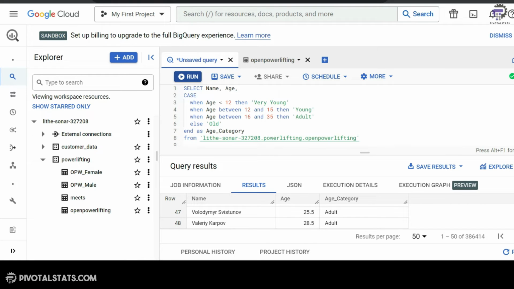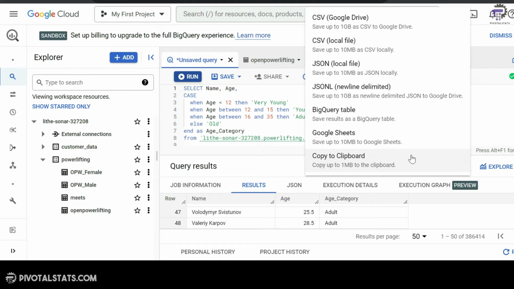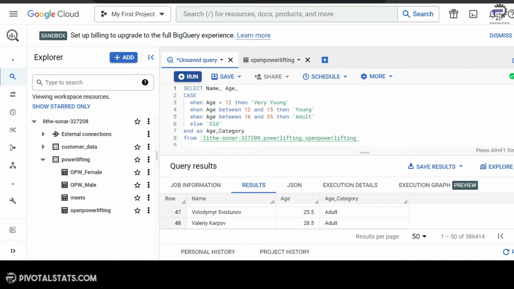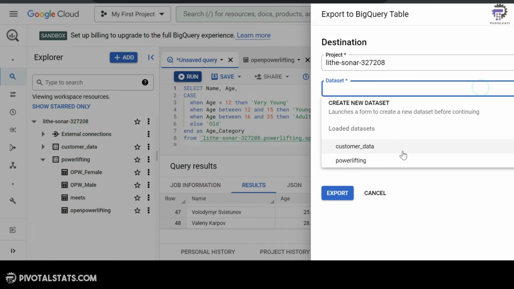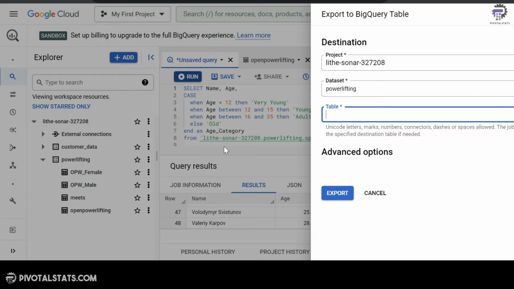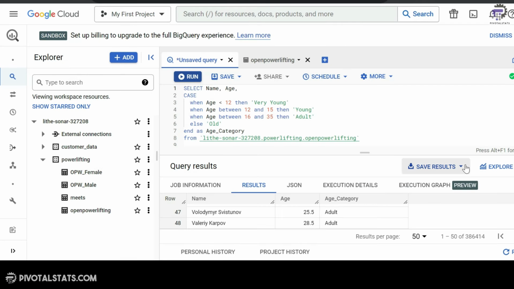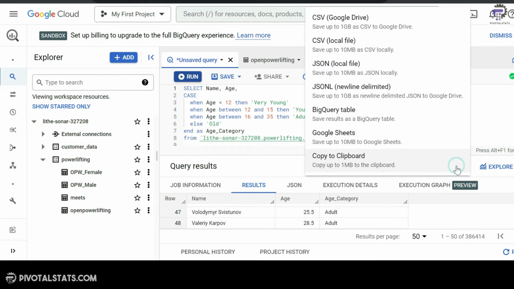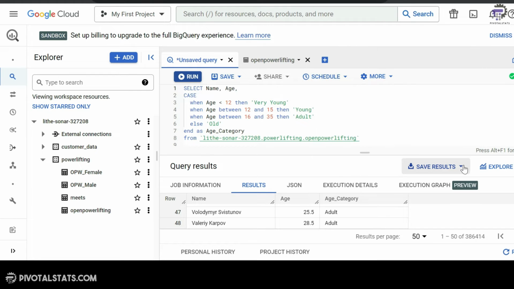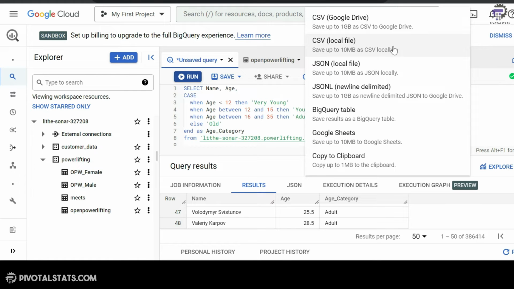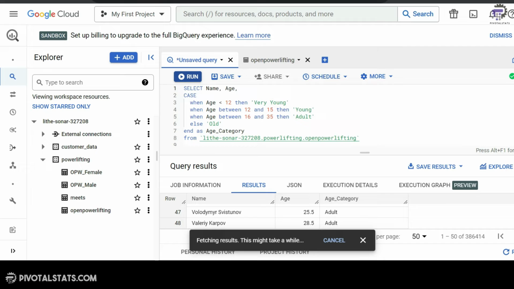Now, if you want to extract this data into a table instead of a query, all you have to do is just click on this save result here and click on BigQuery table. This will add this query to your table panel here. And when you click on this BigQuery table here, it will give you a prompt so that you can select a dataset and write in the table name that you want to assign to that particular data. But right now, what I'm going to do is extract this into a CSV. And the way we do that is just click on this save result here and click on this CSV file, local file. Now results are being fetched and it will be automatically downloaded to your local system.